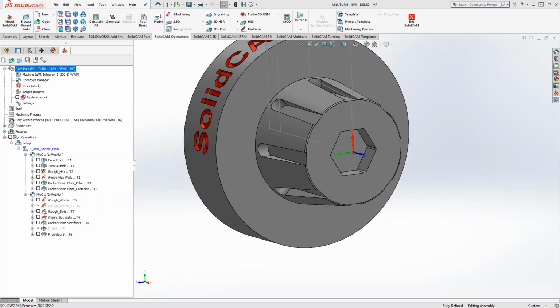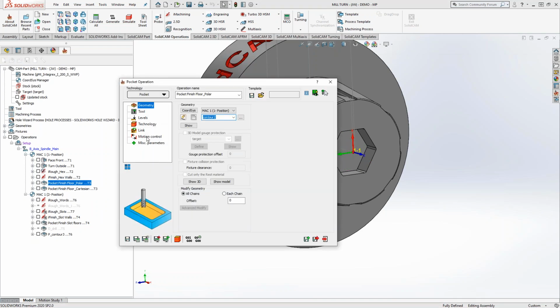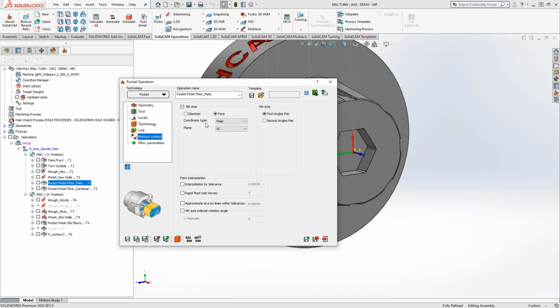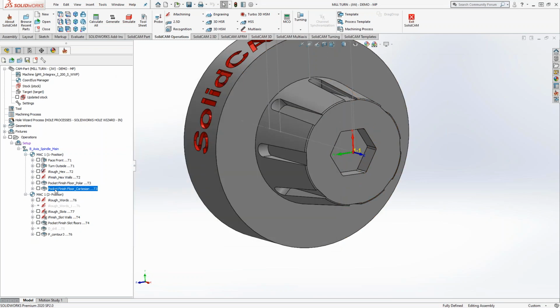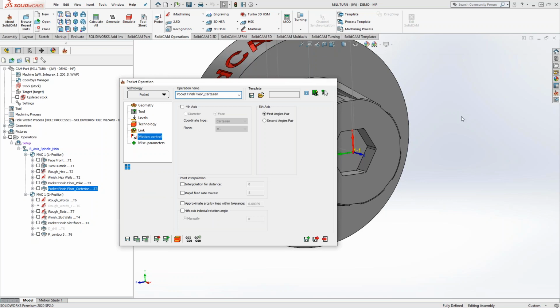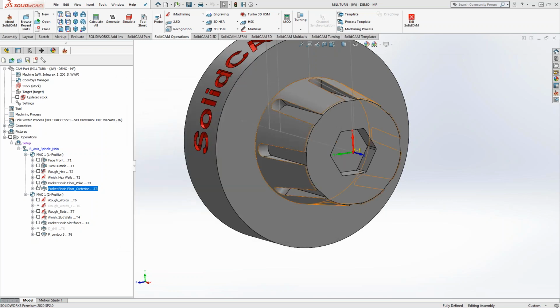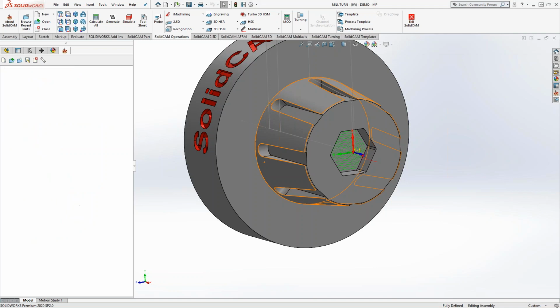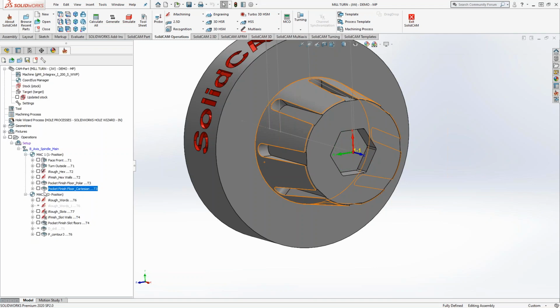I've got a mill turn part here, and I've got a pocket for that hex in the middle, and I've done it basically the exact same way. The only difference between the two is in the motion control section, if you have the box checked for fourth axis, whether you generate it as polar, or if I open the other one up, Cartesian. So they're the exact same toolpath, and if you look at the wireframes, they're pretty much exactly the same. The only difference is what Cartesian versus polar actually means.